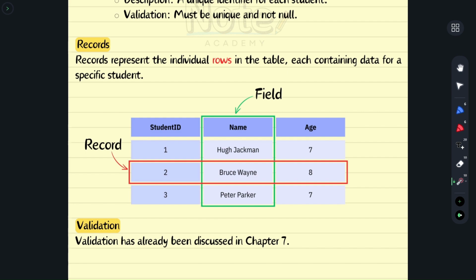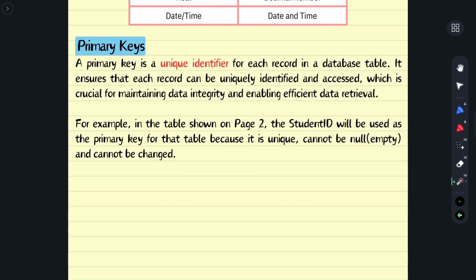Another thing that you need to know about primary keys is that they cannot be null. If you are adding a record inside a table, it will always have a primary key. And another thing that you need to know is that the primary key cannot be changed. You can change the location of the row or anything like that, however the primary key will never be changed.